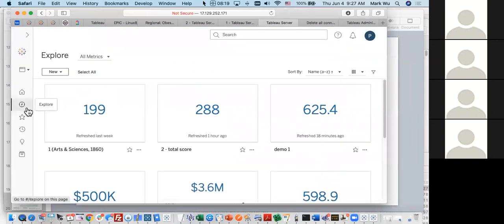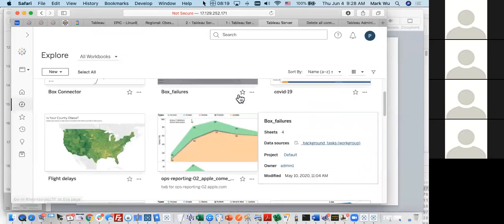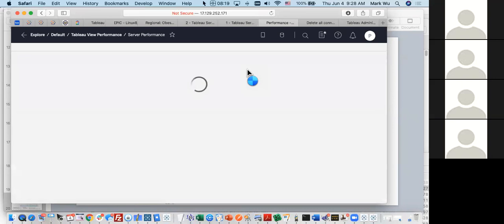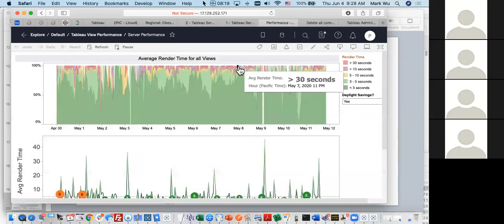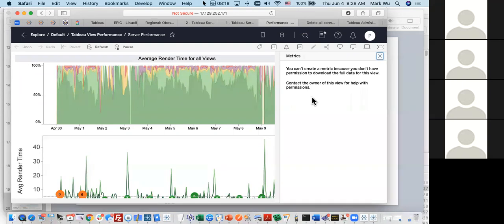I'm going to find my workbook. Okay, I'll find this workbook, for example. I'll find this view. All right. Create a metric. You see that? You cannot create a metric because you don't have permission to download the full data of the view. Actually, this is good. This gives the workbook owner control over whether metrics can be created at all on the view or not. This is a good part of the design.